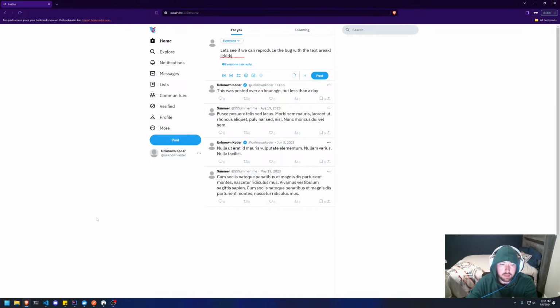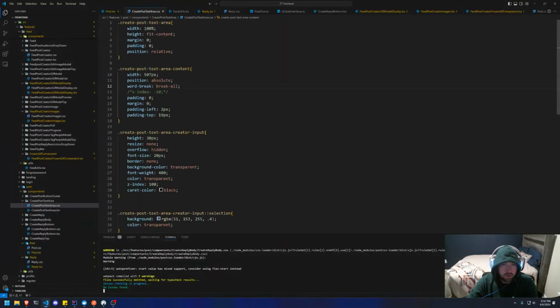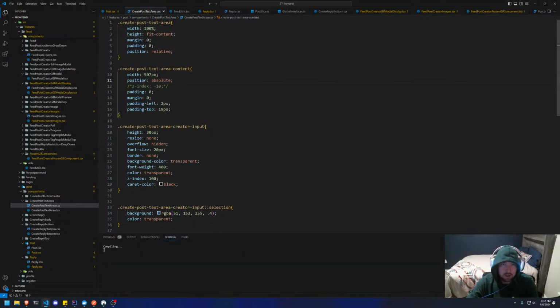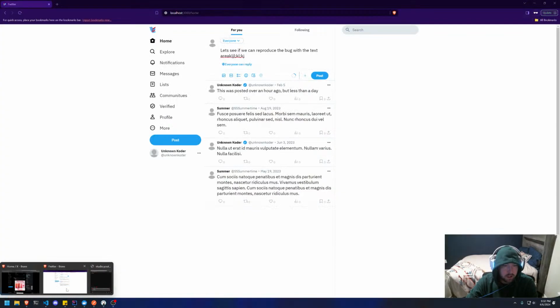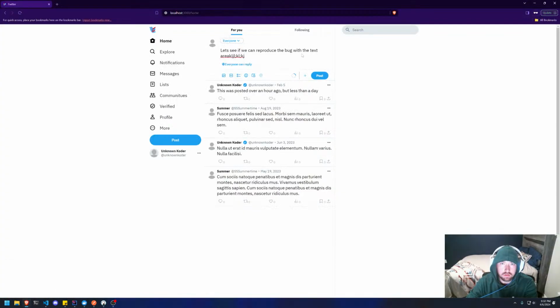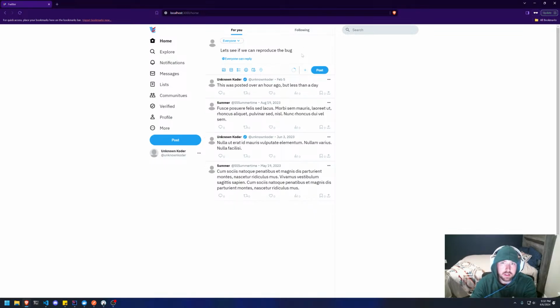So let's actually hop into our front end. I figured out how to fix this one. It's a pretty simple fix. So let's go into our front end code. I think all we have to do is just remove that break all and save and come back in here. And now it is working. Everything is back the way it should be. So that one was an easy fix.